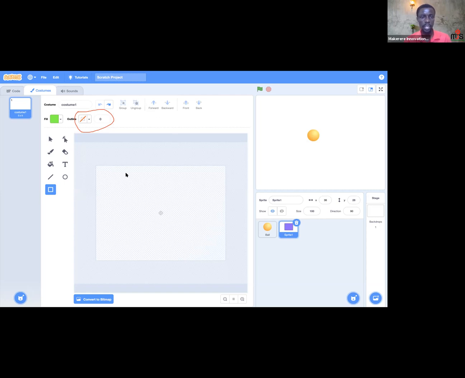Now, after this, you just draw a simple one. You just make sure it is thin enough, like that. And then come here where there is sprite 1 and call this pedal, like that.